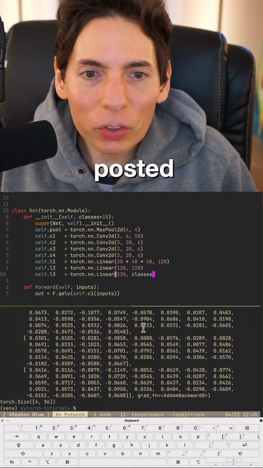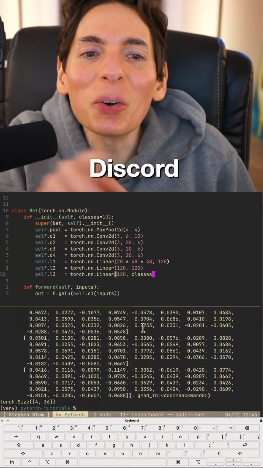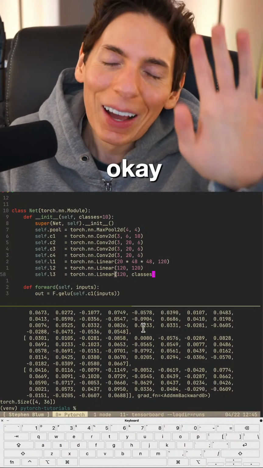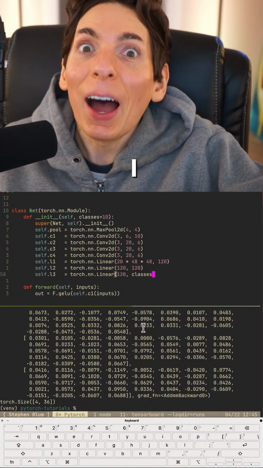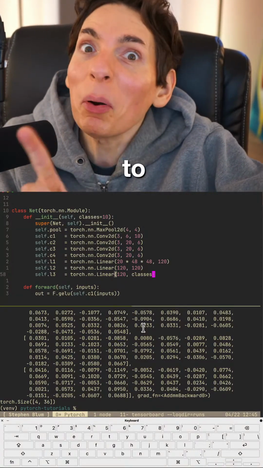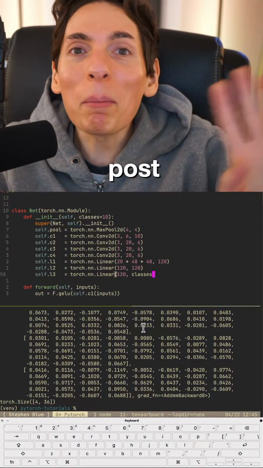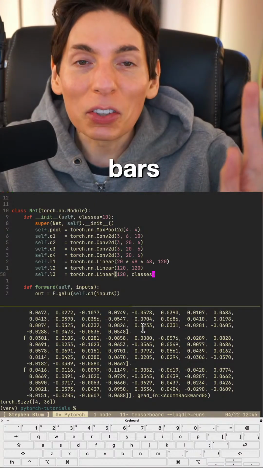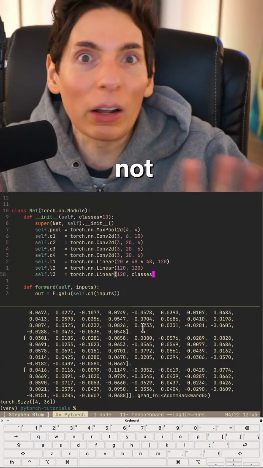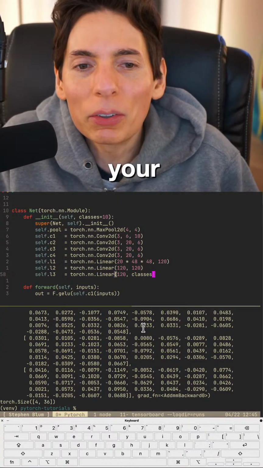All right, you posted your global E and V bars in the Discord. Oh, okay. All right, I remember that. I had to delete your message because you're not supposed to post that. That's your private information. Why'd you do that? Do not post any of your E and V bars. That's one of the things you're not supposed to do. It's got all your secrets.